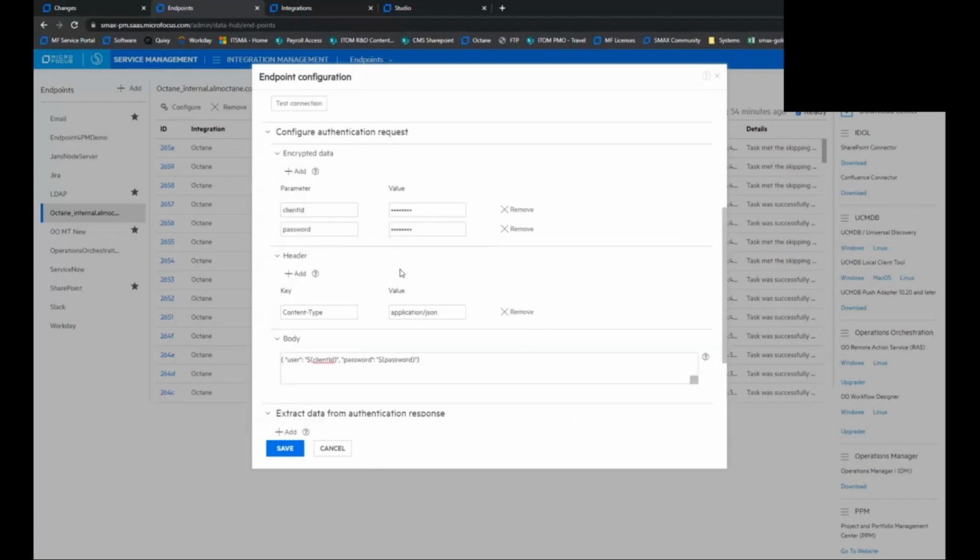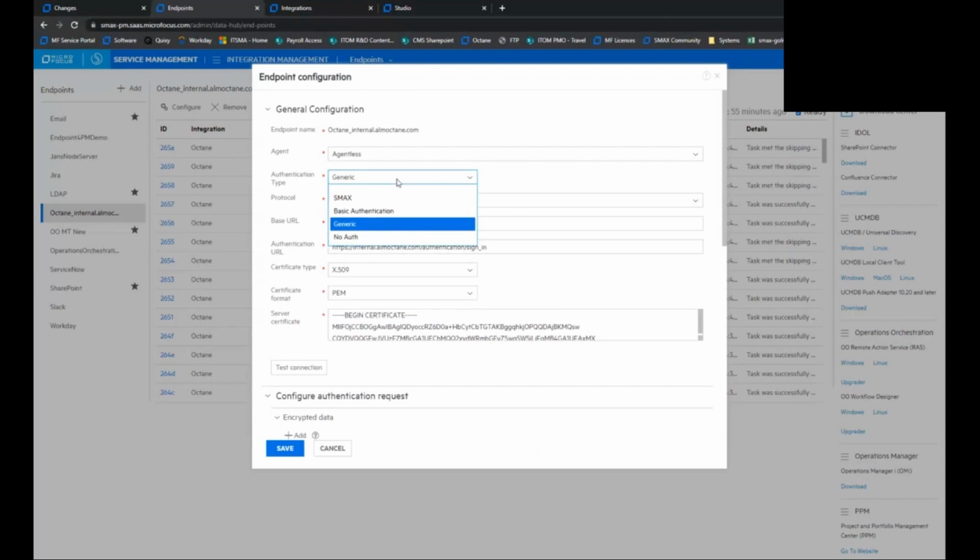As an upcoming feature, and this is also roadmap, we will add additional authentication types like OAuth 2 support. This is then planned for the next release. Hopefully we can include that. But this list will increase to allow you even more options to connect to different endpoints.